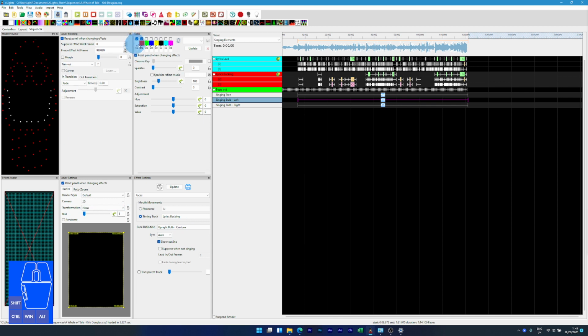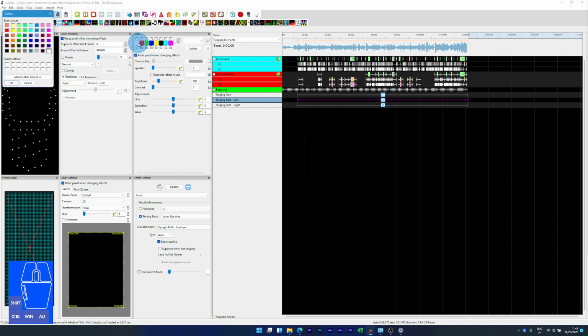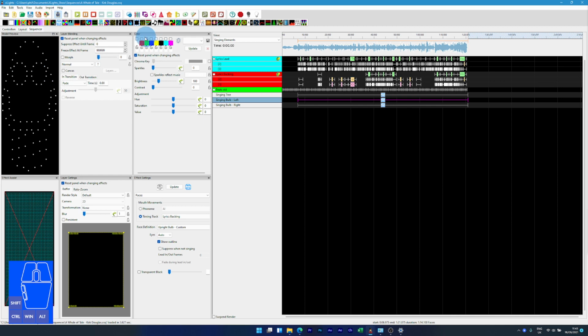red. And that is because if we look here, I've only got two colors selected. Now, there are four colors needed for this particular prop. Where there's the mouth shape. So if I go first and I change this color to pink, okay, it all goes pink.